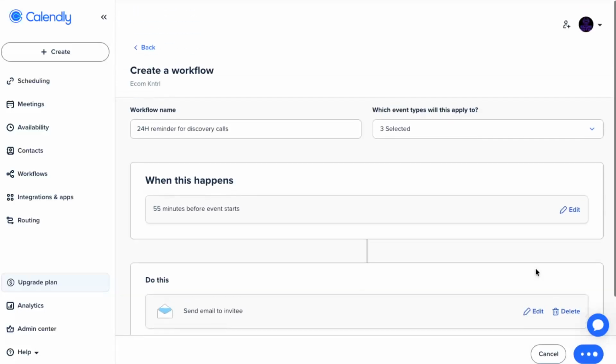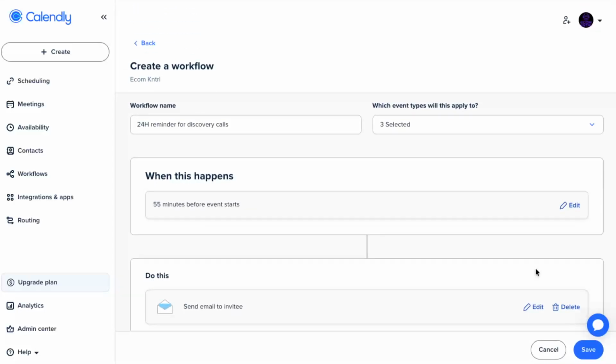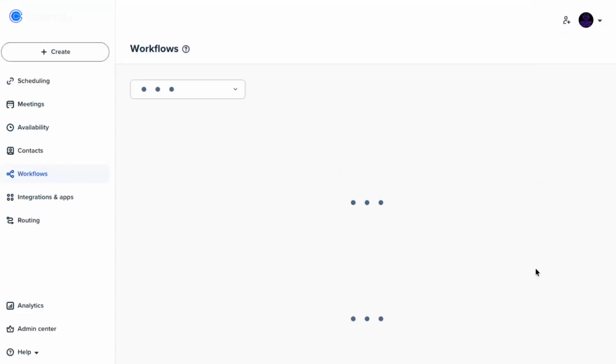Finally, at the top or bottom of the page, click Save. Your workflow is now active, and Calendly will automatically send those meeting reminders based on the rules you just created.